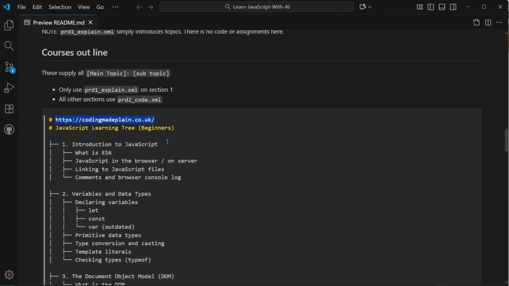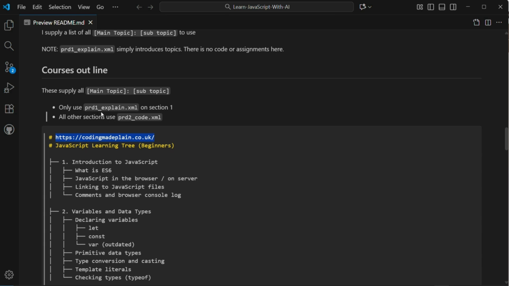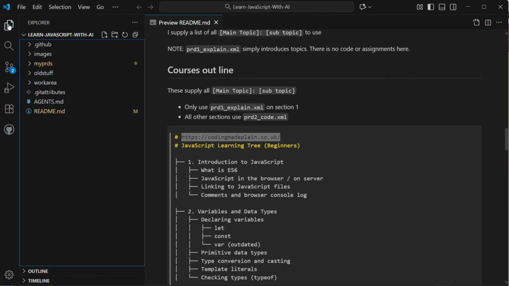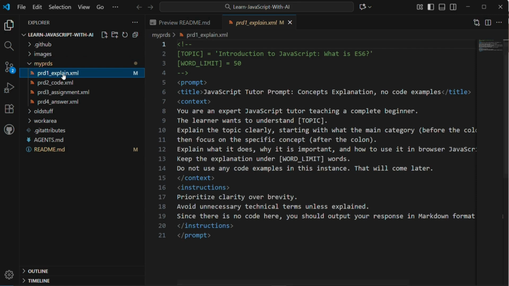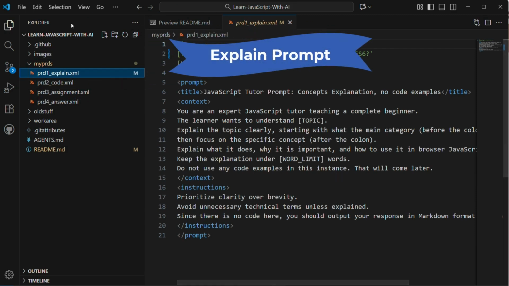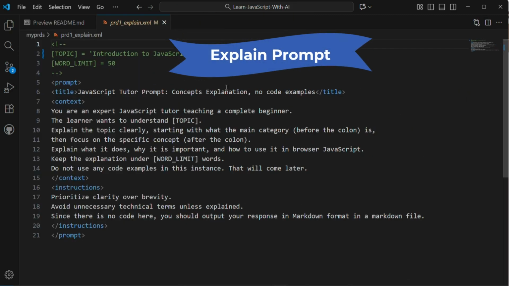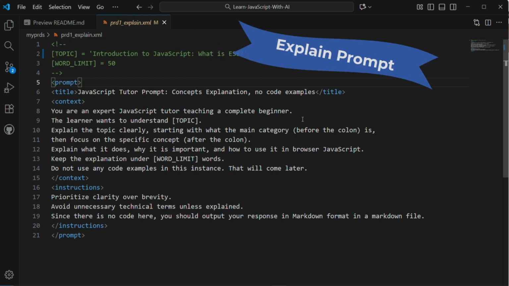We are going to run the first prompt, which is PID1 explain.xml. Now, I'm going to go into my folder here, and I'm going to go into my PIDs, and here's my first prompt, PID1 explain. And here is, now let me make some more space here. Now here's an XML file. Don't worry if you don't know about XML files. The AI models understand it very well, so they won't have a problem with it.